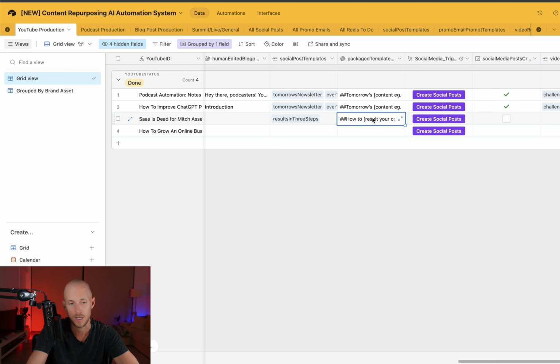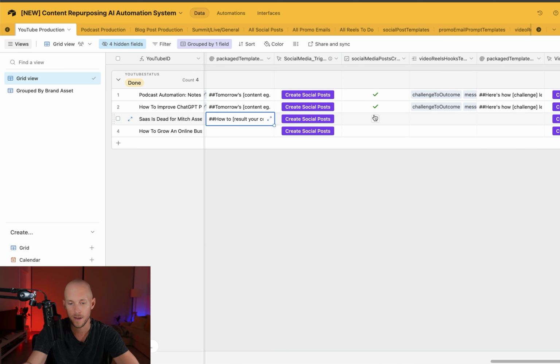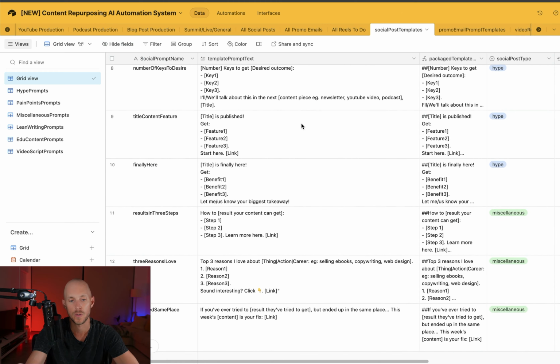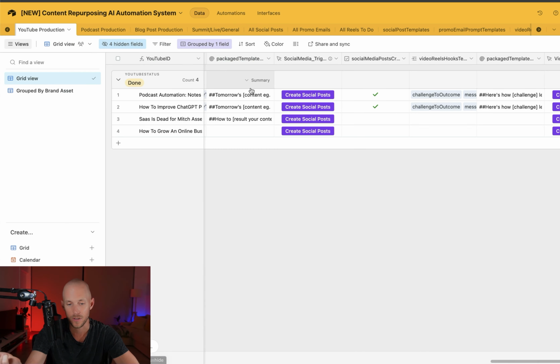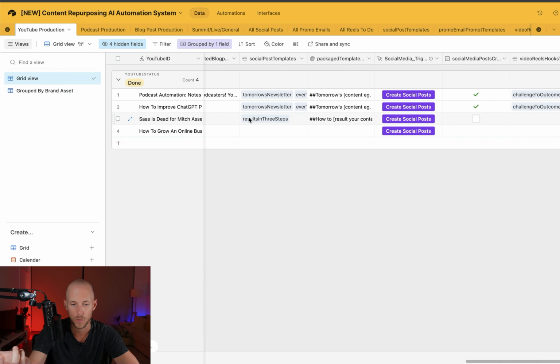information plus the other information in this particular record to make.com, which then feeds it into OpenAI through the API, creates an output. And then once that output comes out, it ticks this box here and then goes into our social posts view, or our all social posts view, and puts it in here for me to review. So let's actually run that so I can share with you exactly what I mean.